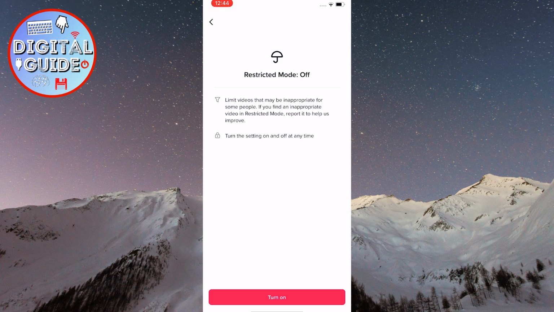This is exactly how you turn off restricted mode on TikTok. This video taught us how to turn off restricted mode on TikTok and enjoy all the content.